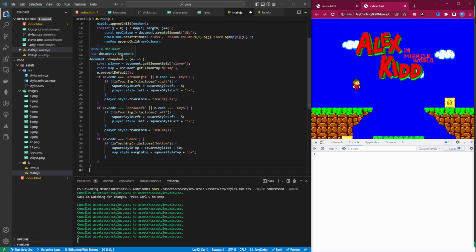So we have a document on key down, and this is going to watch for every key press that we do. It's going to get the location of the player. This event is the key press. It's going to get the location of the player and the map. And then we have this prevent default. So for example, if we had a scroll bar here and we press down, it would normally scroll down. This prevent default stops any of these keys that we press down from doing what they should normally do.